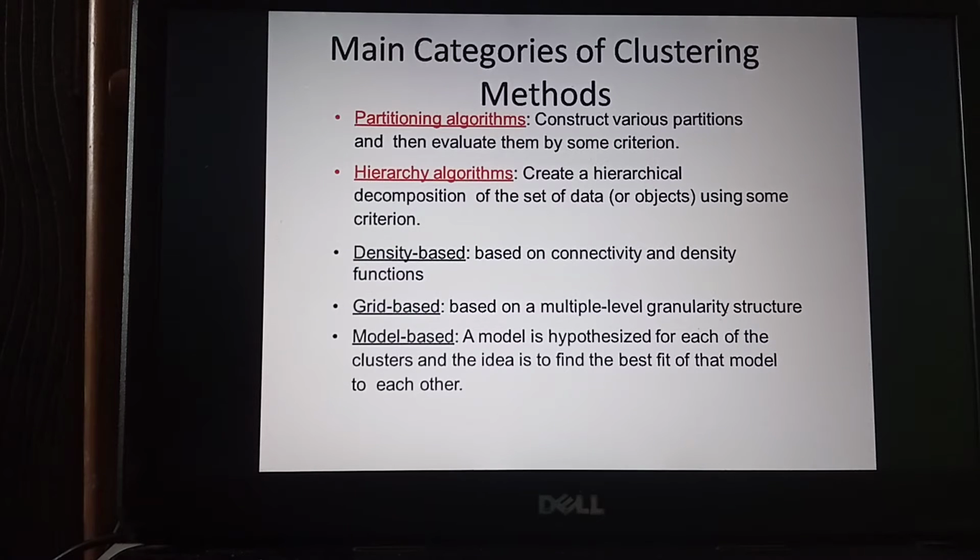First one, partitioning algorithms construct various partitions and then evaluate them by some criteria. Second one, hierarchical algorithms create a hierarchical decomposition of the set of data using some criteria. Third one, density based, that is based on the connectivity and density function. Fourth one, grid based, that is based on a multiple level granularity structure. And last one, model based, a model is hypothesized for each of the clusters and the idea is to find the best fit of that model to each other.